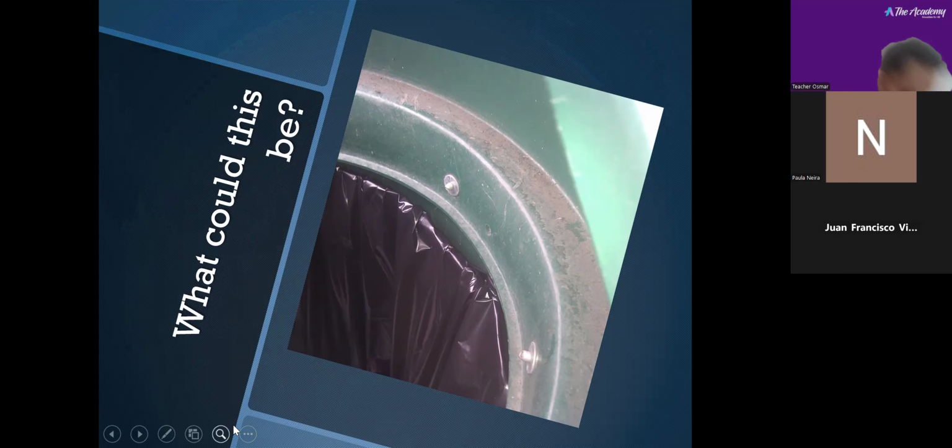Teacher. In my opinion, I think is a screw, tornillo, creo que se dice, ¿verdad? Sure. Yeah. But where? Where is this screw? Is it maybe in a house? Is it maybe what part? What part can you see?